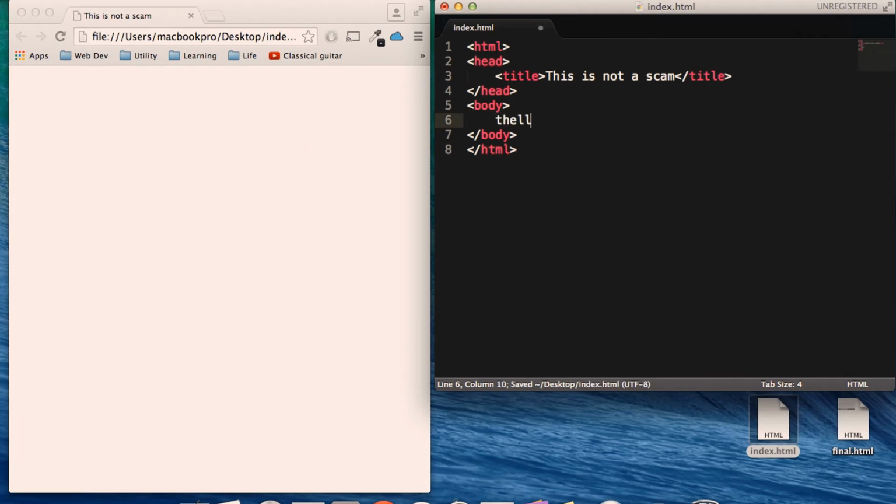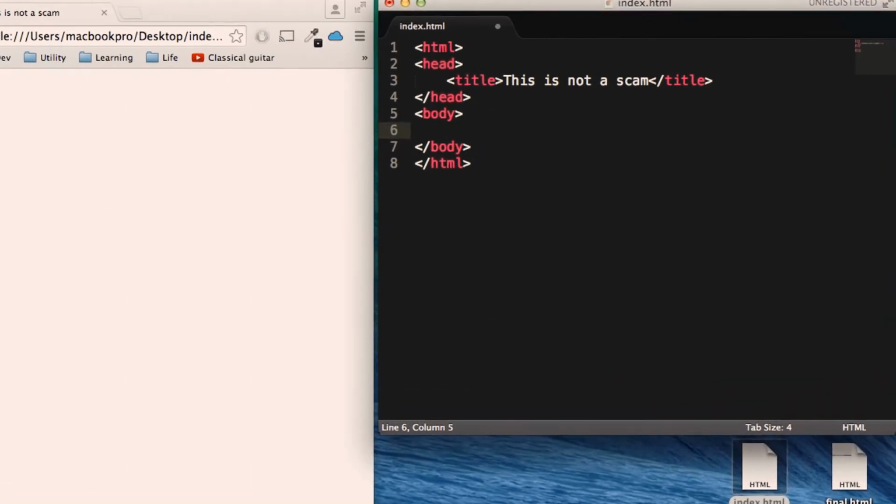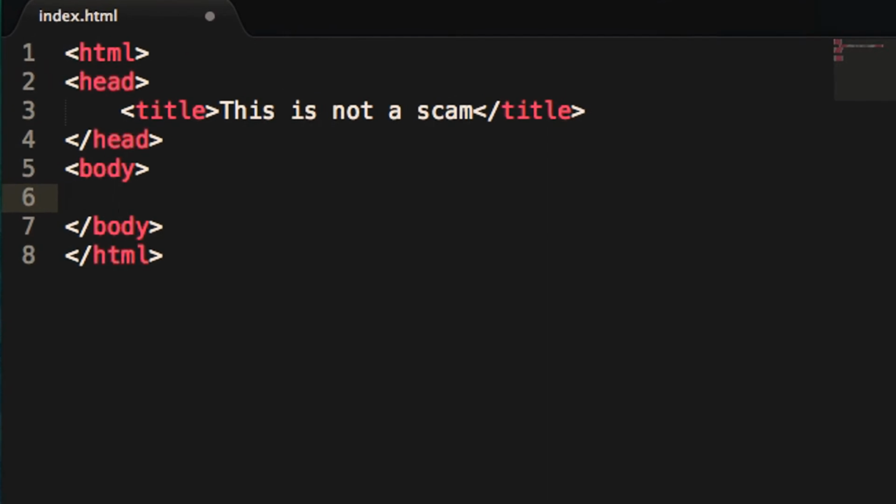So if I type in hello world now, save it and refresh the page, it's displayed. Let's give our website a title. And to do that, I will be using the H1 tags. One way to do it is to just type in H1 and press tab. Or I can just type it out manually. Either way works. The text for my title goes in between the tags.